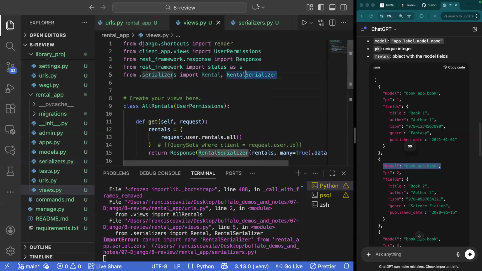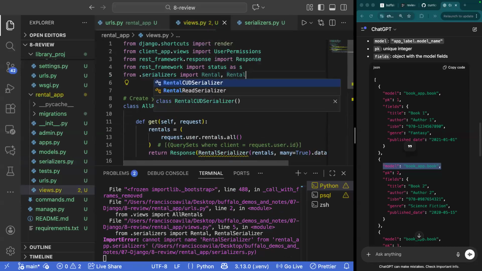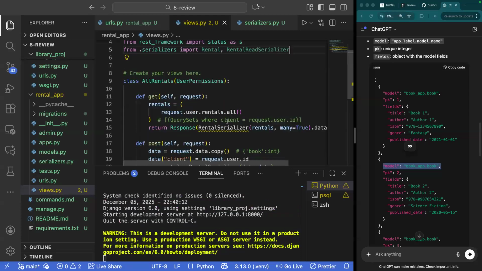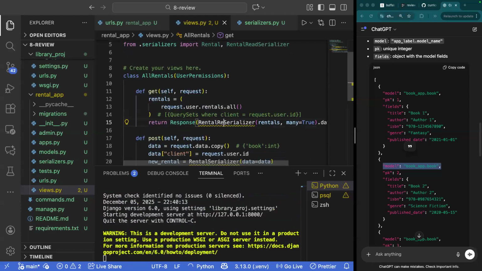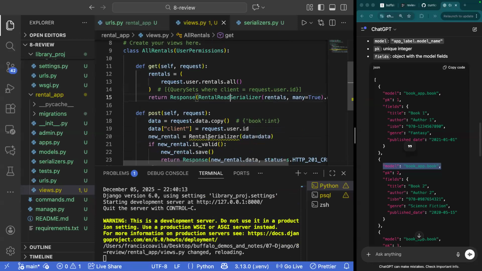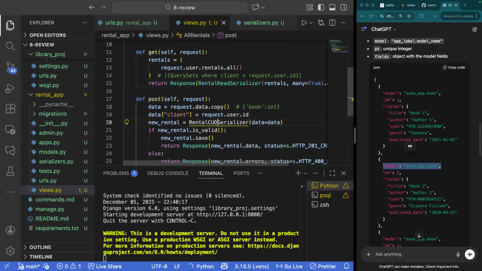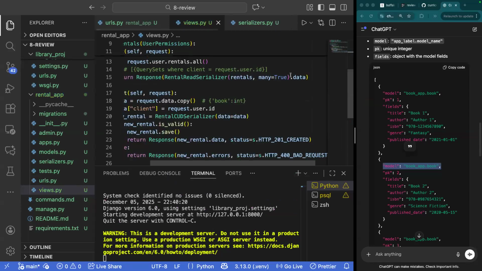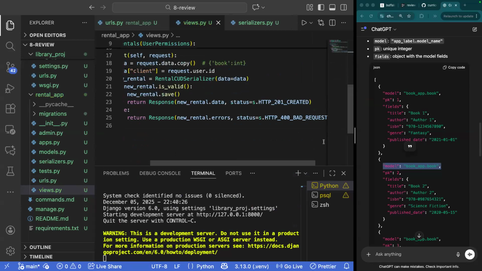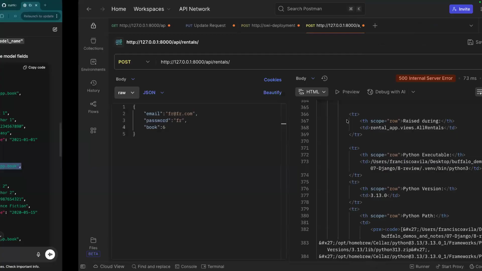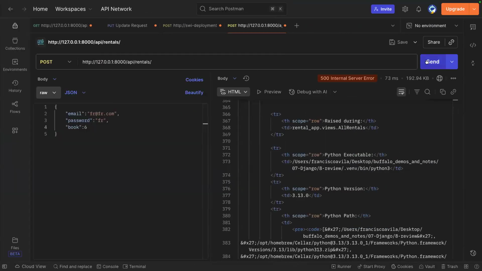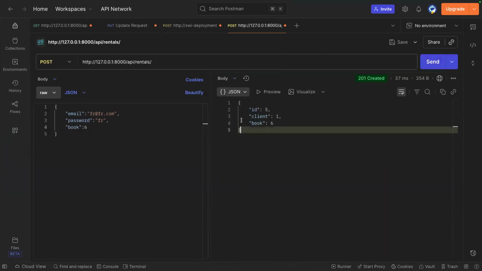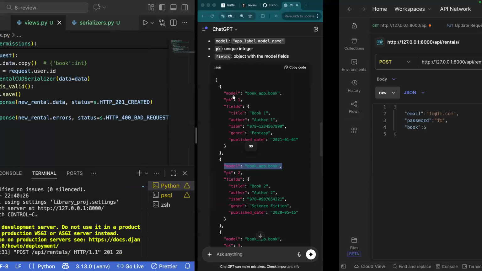And now when I go into my views, I just have to change that. So I no longer have a rental serializer. I have a rental read serializer, which I'm going to be utilizing here, and I have a rental CUD serializer, which will manage all of my update and deletes. So now I'm going to send my request one more time. My request is true and it comes back.